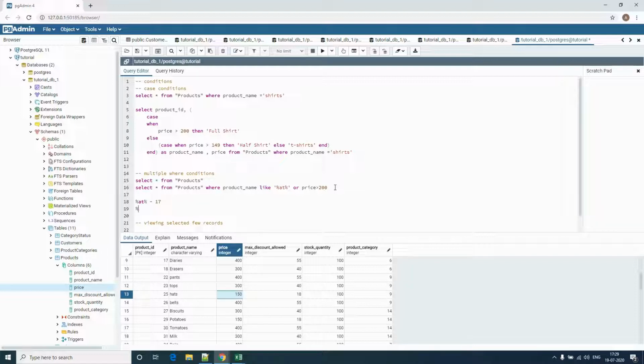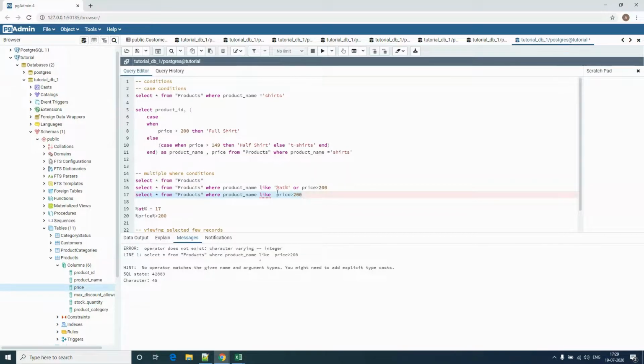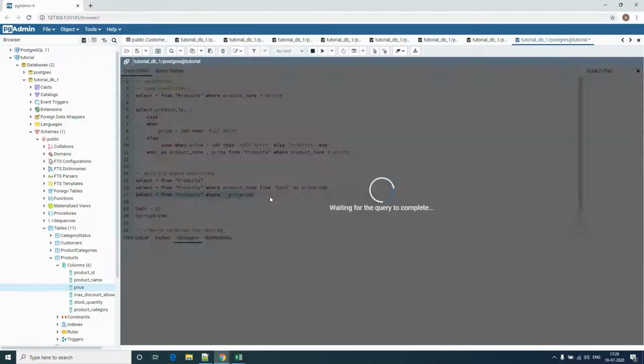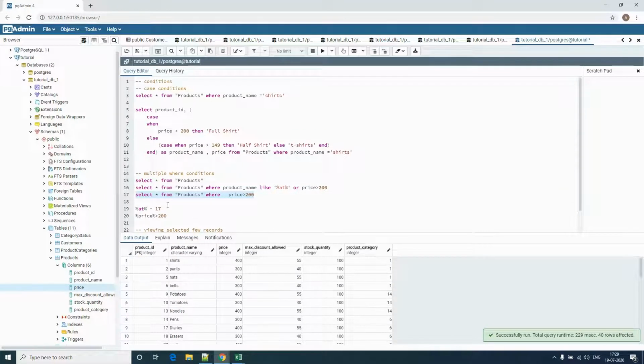And let me check this out also. When I select only price greater than 200, how many records do I get? Okay, let me do that. I select this and I run the query. Okay, sorry, where price greater than this. I run the query. Oops. And here I get 40 records.